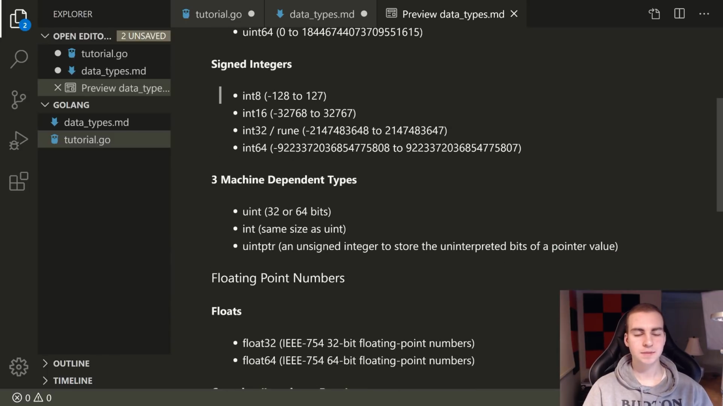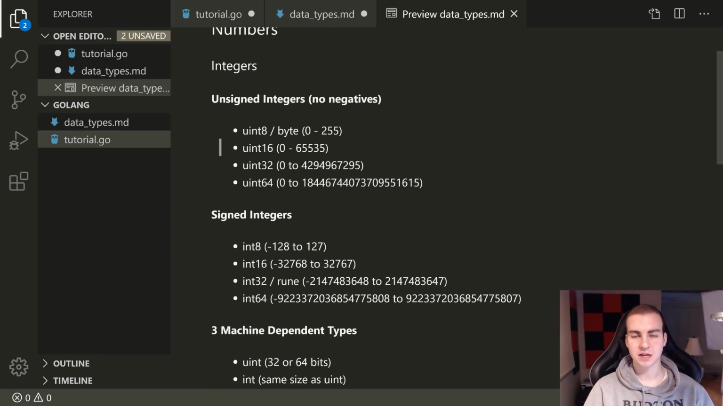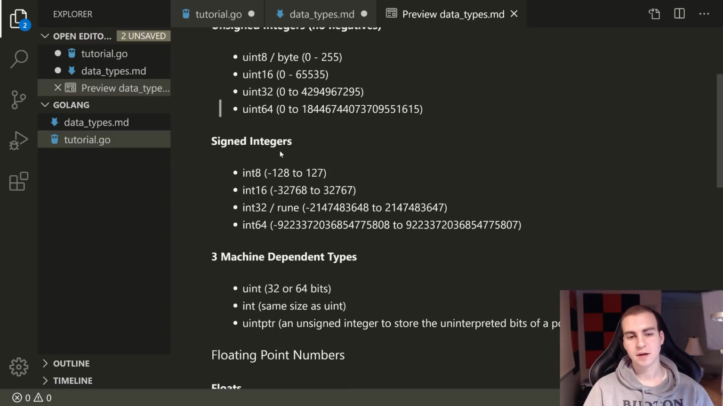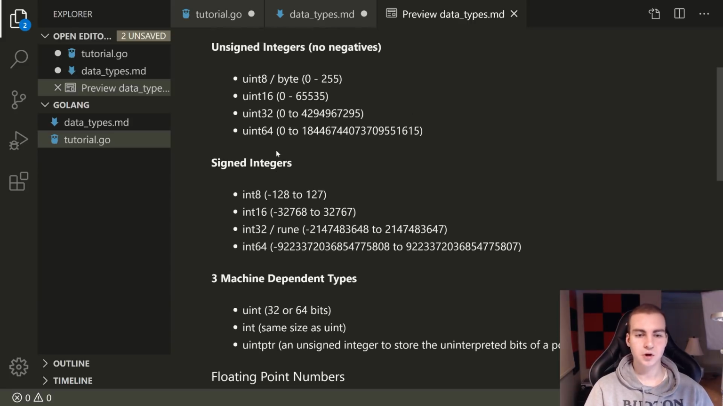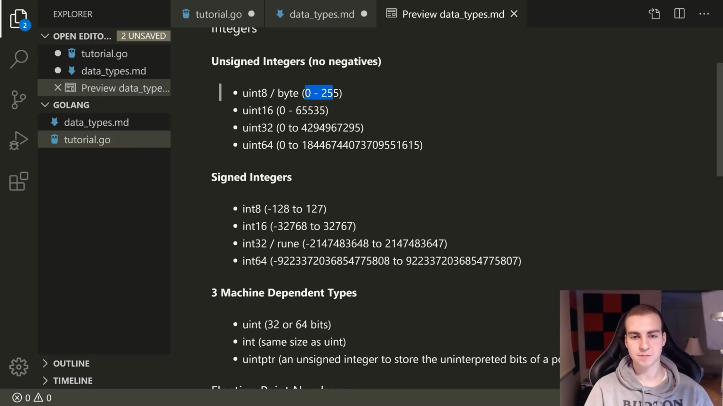Okay, now we come down to signed integers. Now signed integers are pretty much the exact same as unsigned integers, except they can be negative. And all that means is the first bit of our data now, or of the number, is actually going to represent whether it's a positive or negative number. So here, notice that uint8 represents from 0 to 255. Now we represent from negative 128 to 127.